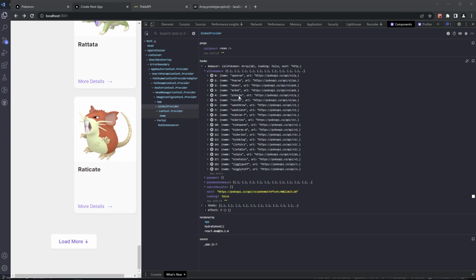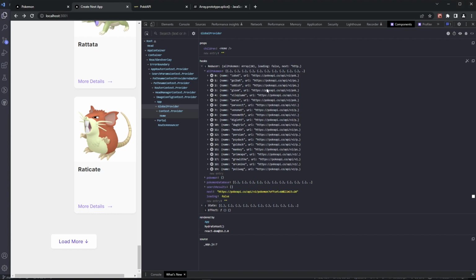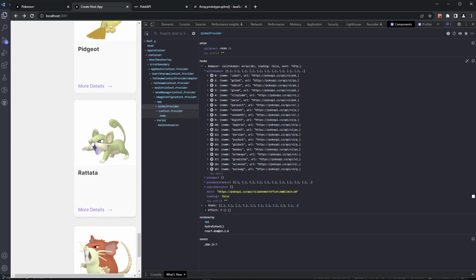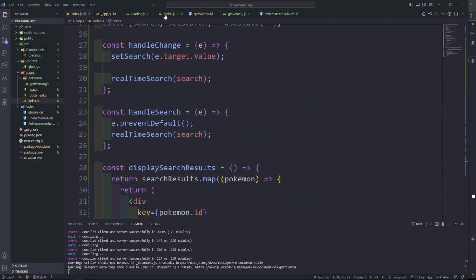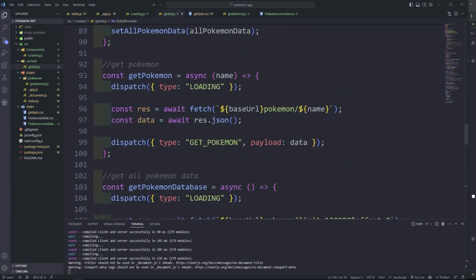So what we need to do is show the updates of the data, and also keep the previous data. When I keep going to the next page, it's going to the next page, but it's not keeping the previous data. So I want to keep the previous state data. That's what I want to do. To keep the previous data, let's go back to the reducer.